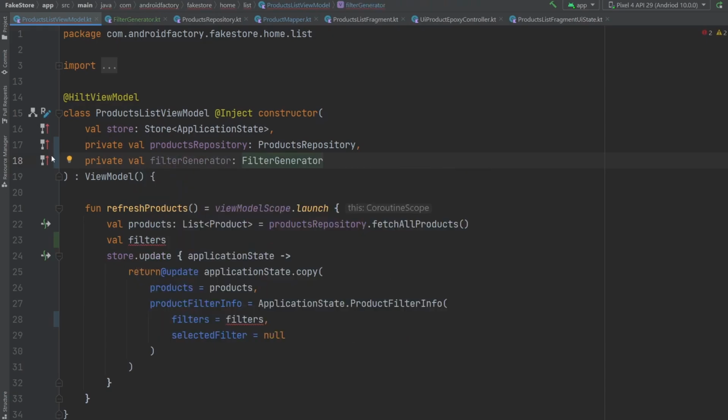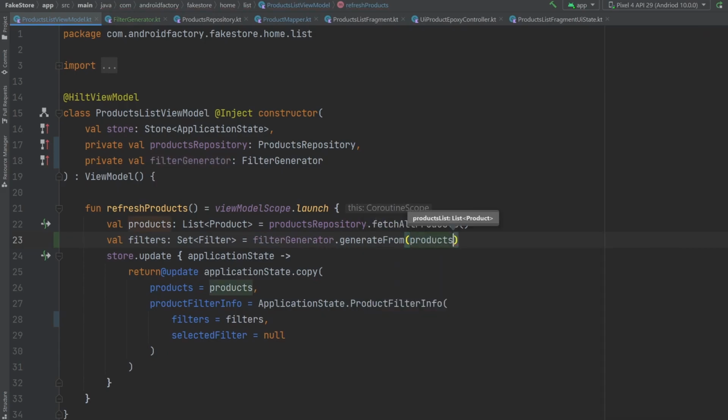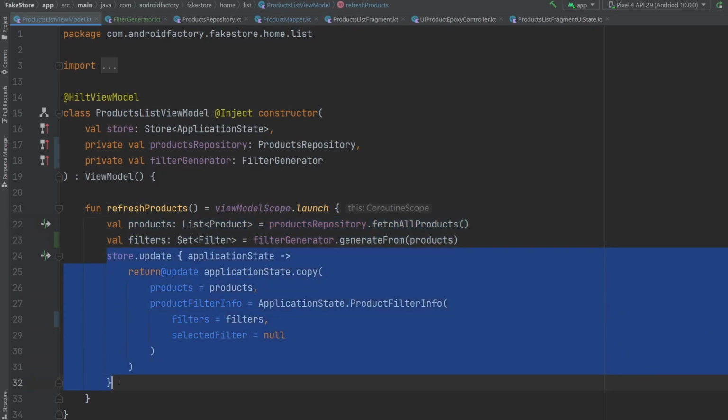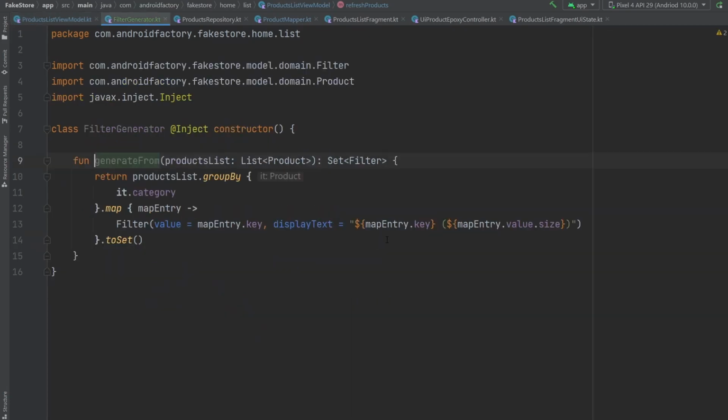Perfect. We got our little icon over there so that Hilt is doing its thing. This is going to be a Set of Filter, and then we're going to say filterGenerator dot generateFrom products. Perfect, right? And that's more or less as clean as we can get this right now. But that does look pretty nice, right? We have our products. We then use those to generate our filters, and then we update our state. Bare bones, very clear, very obvious what's going on. We're getting something from a repository. We're generating these things from the products here. We can click into it, and you can see exactly how this is working.